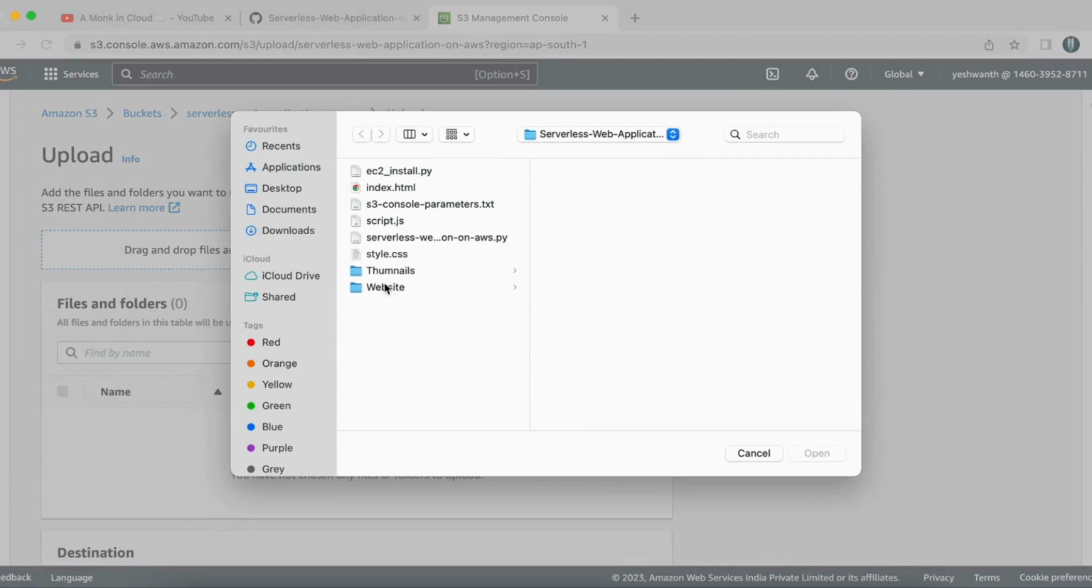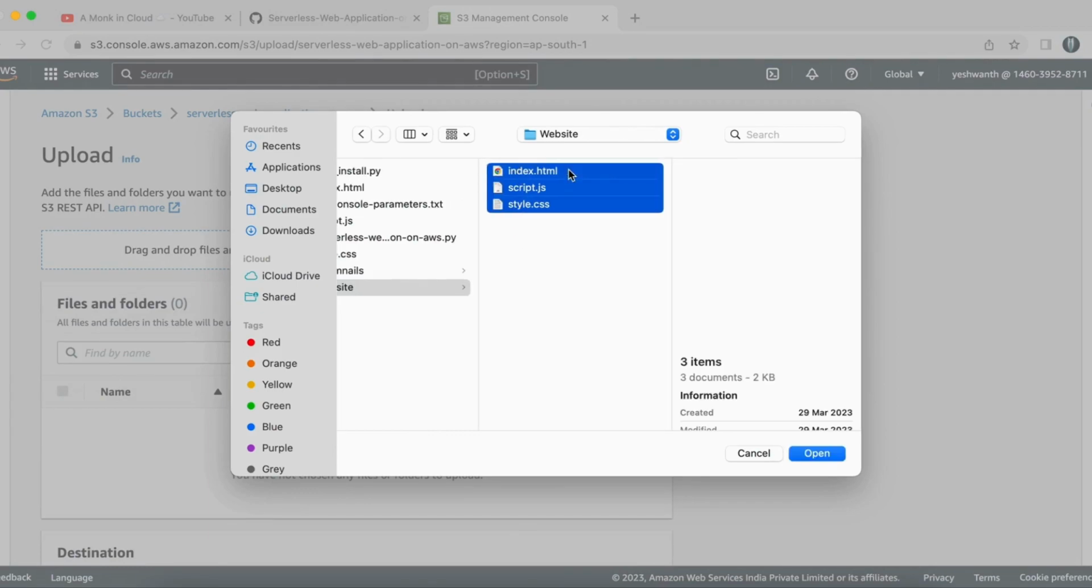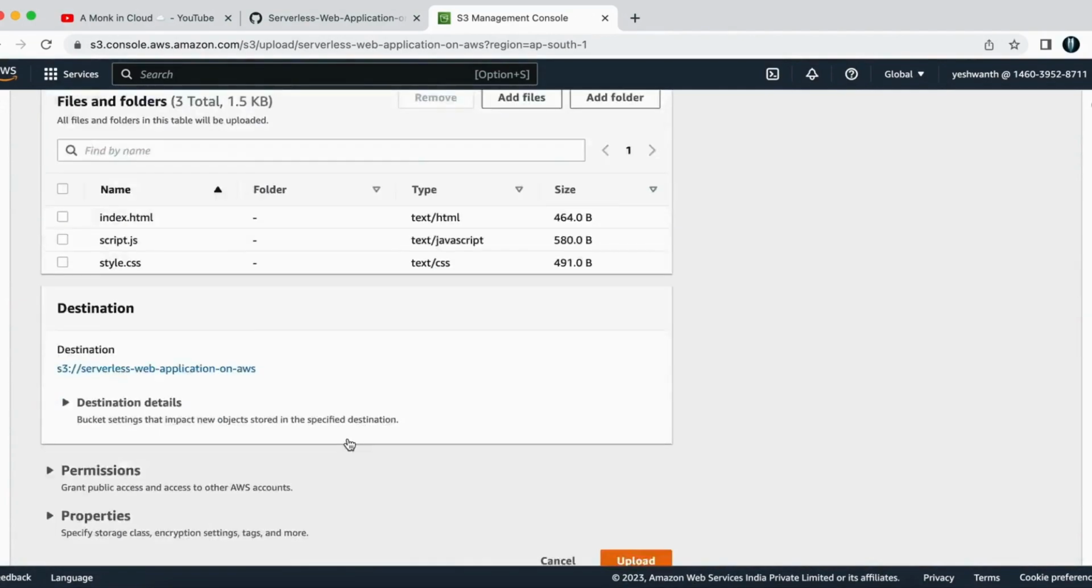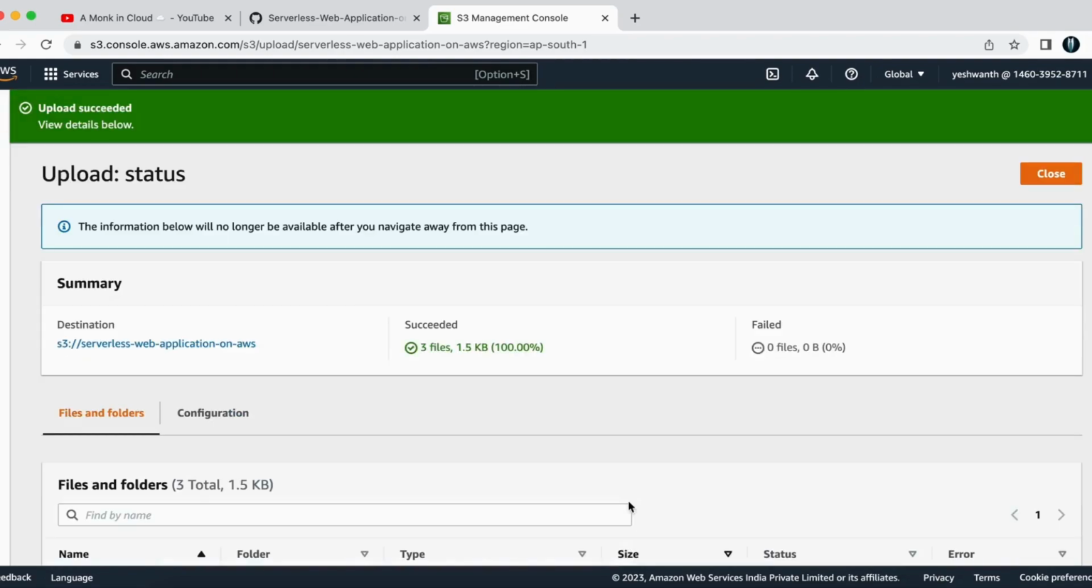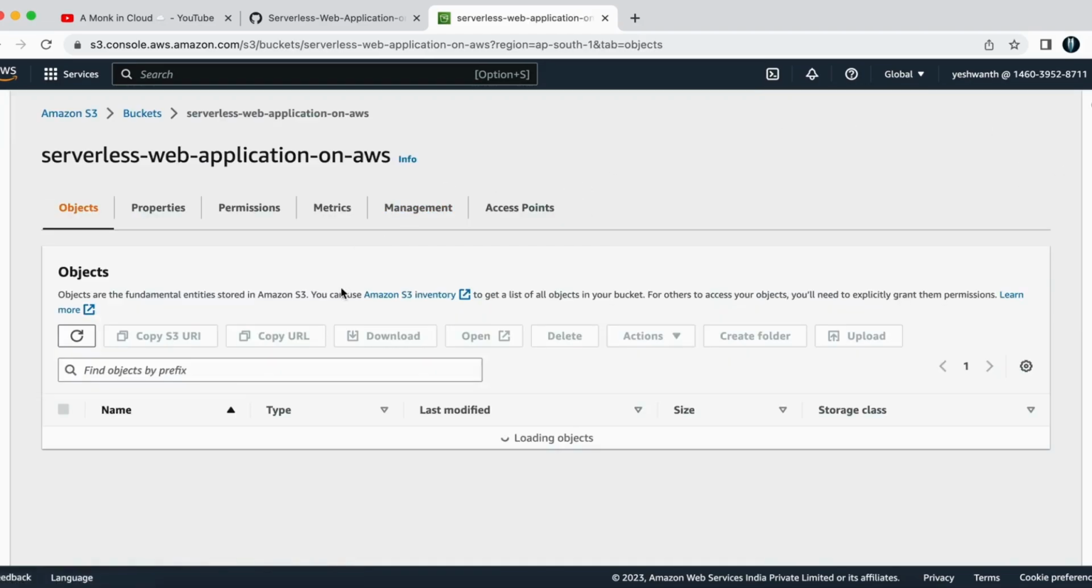I have kept all my files on the local machine, stored under website. Here I have all three files: index.html, JS, and CSS. I'll select all of them and click on open. Now all three files have been added. I'll click on upload and wait for the result. It will tell you upload succeeded. Only then was the upload successful. After this, you can close this and you will be able to see all three files.